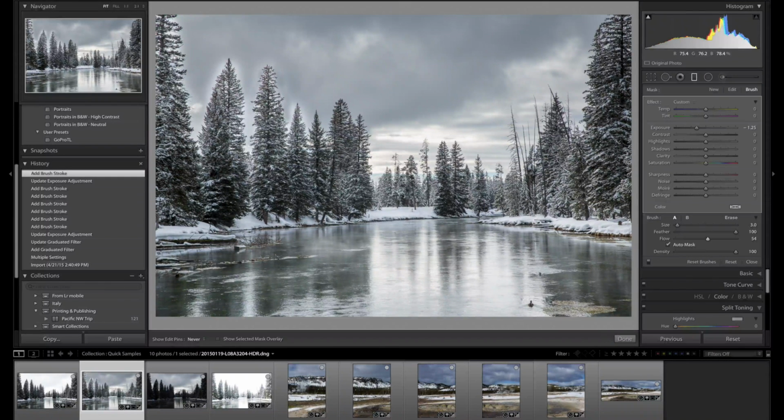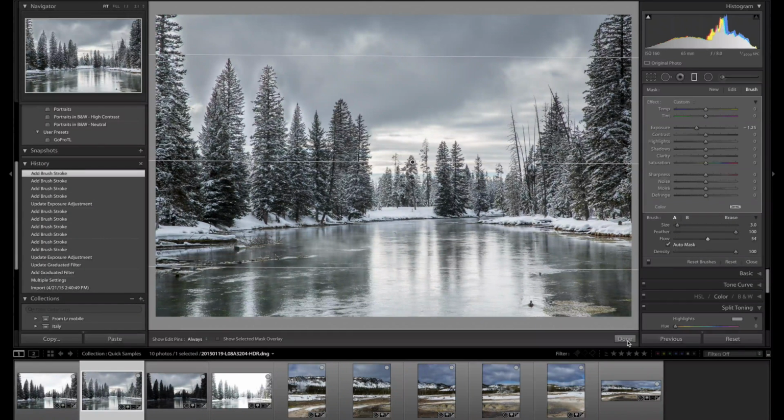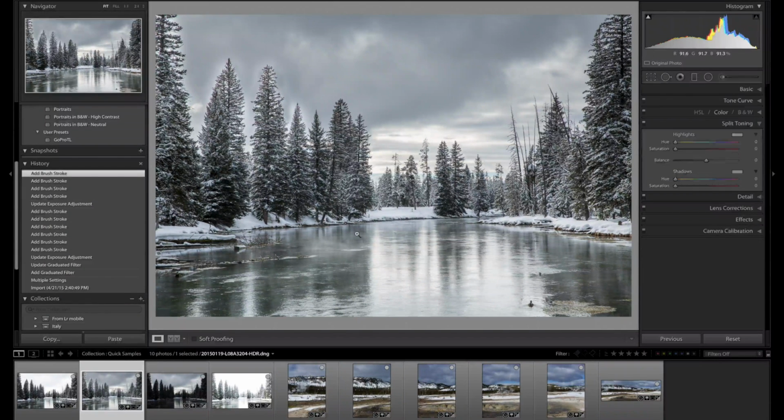So again, the goal was to bring out a lot of the detail in the sky by lowering the exposure, but we don't want the tops of the trees to go completely dark like they do here or over here. And so we erased it using the brush, and that's a new feature in Lightroom 6. So I'm just going to click Done, and that was enough to illustrate that technique.